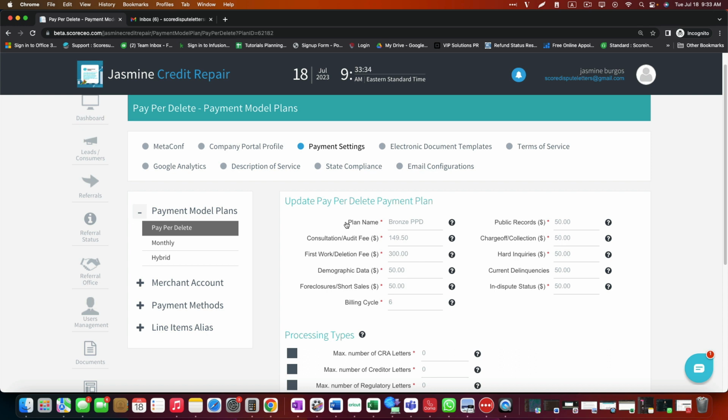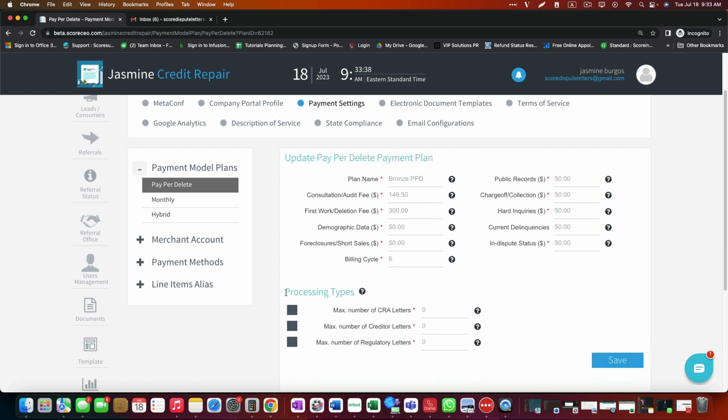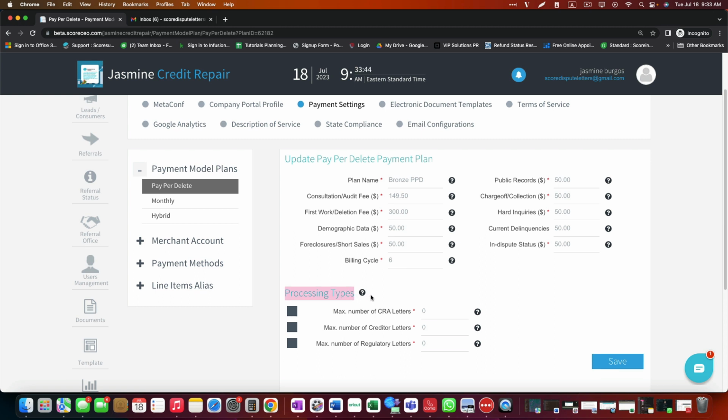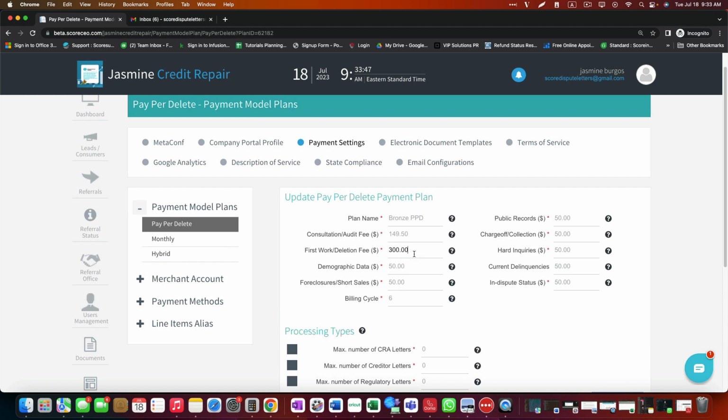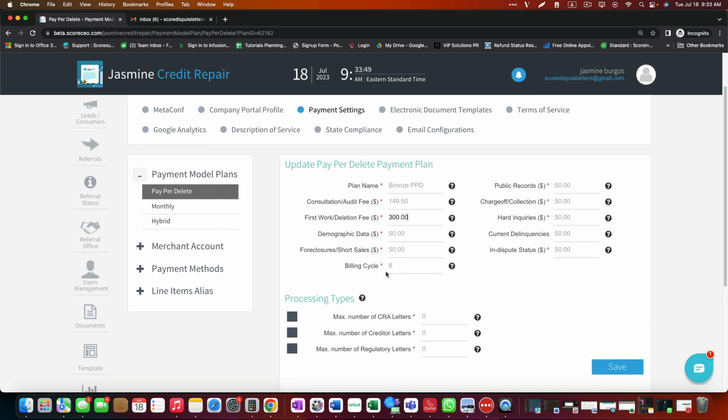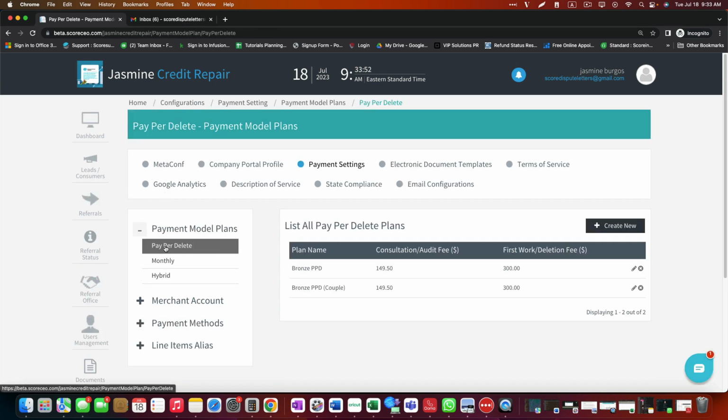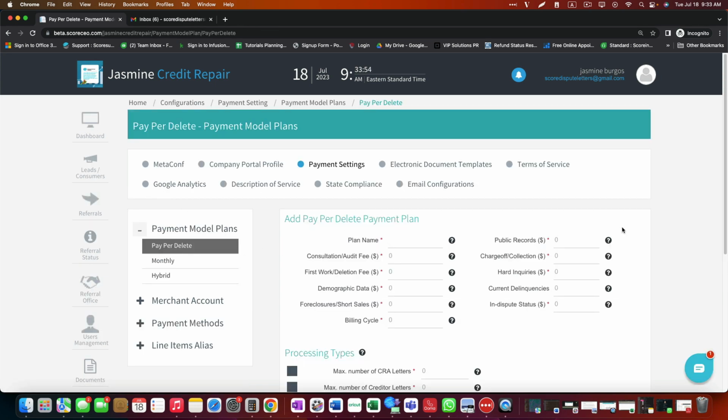It will provide you the plan name, the rates, and your processing type, which would be what's included in this particular plan. Like I mentioned, you could make any modifications to this existing plan, or you can create your own. Let's start by creating your own. We're going to go back to pay per delete and click Create New.